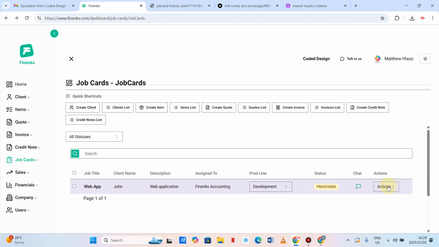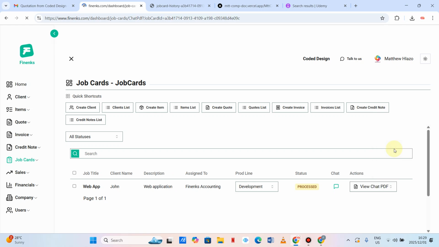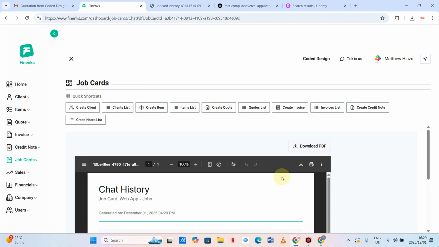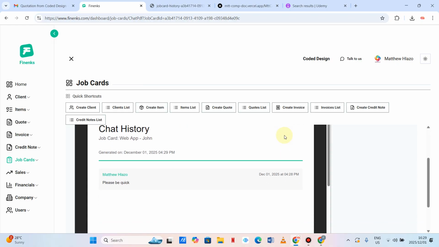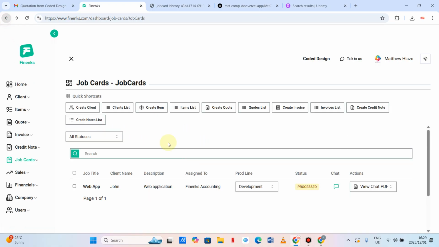As you can see, here is the chat. You can assign a user, change the status, view a PDF. Let's just view the PDF of a job card. Not the job card history. Now this is a PDF. This is a chat history. My apologies, that's not what I want.